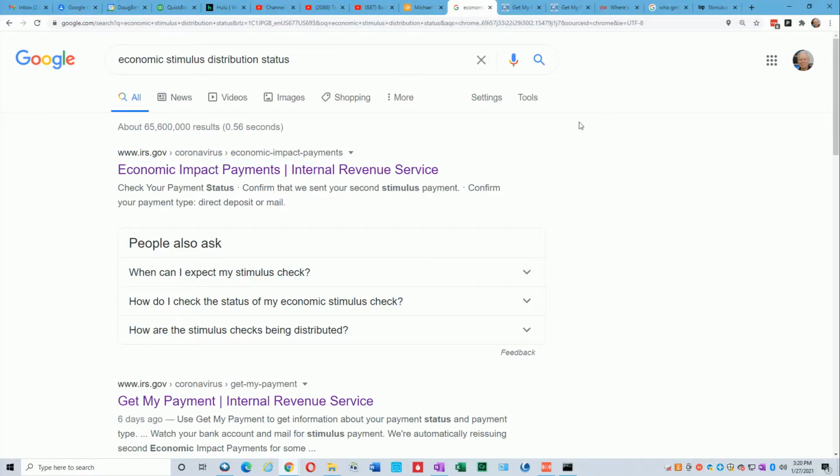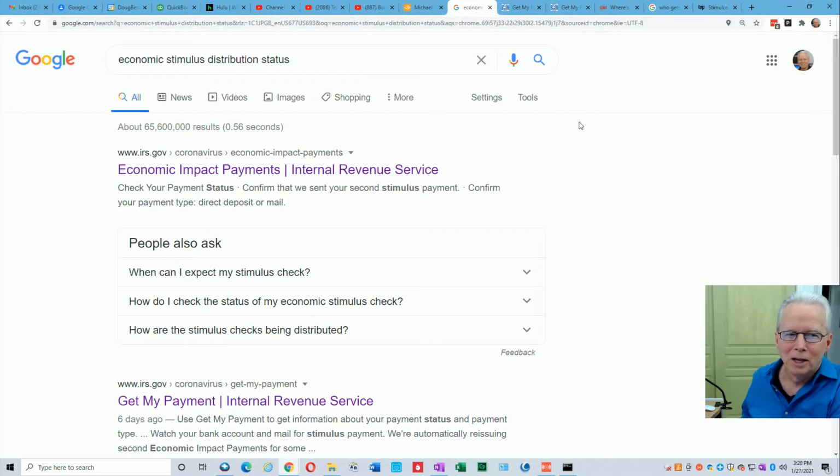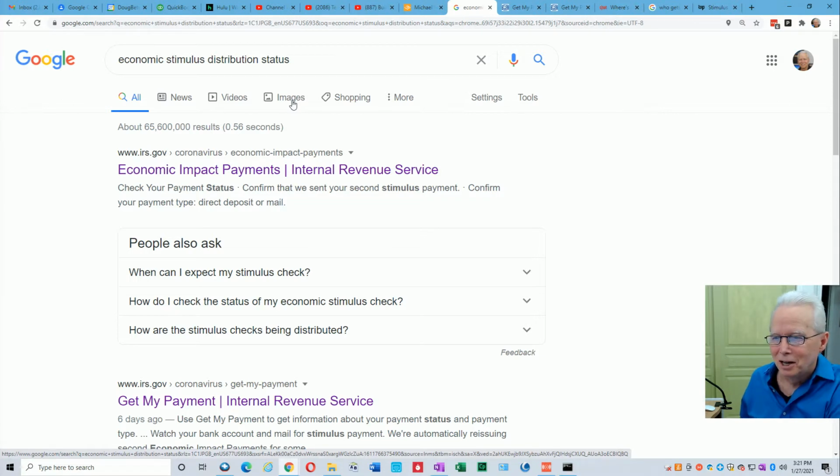So anyway, the first one I want to deal with here is, I'm switching to this second computer. In a Google search, I searched for economic stimulus distribution status. The question that came up is, why haven't I received my payment yet? So this is going to take you to a place where you can check on the status of your payment.